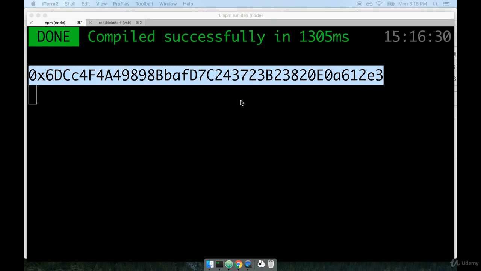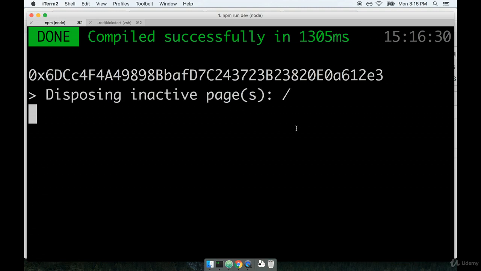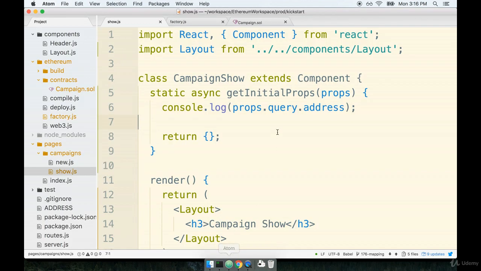So now that we have this address right here, let's write some code in the next section to attempt to actually get access to the campaign that exists there and call the getSummary function on it, and then show that information inside the component. So quick break, and I'll see you in just a minute.